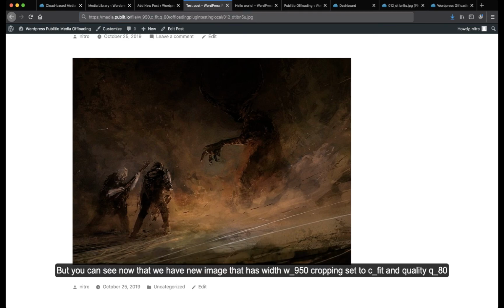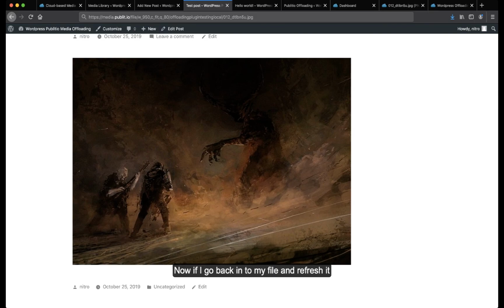But you can see that now we have a new image that has width 950, cropping set to fit, and quality 80. Now this quality 80 is exactly what we have been talking about for the image optimization, and this image was optimized to quality 80 right now.